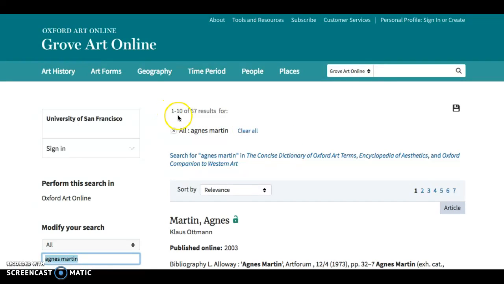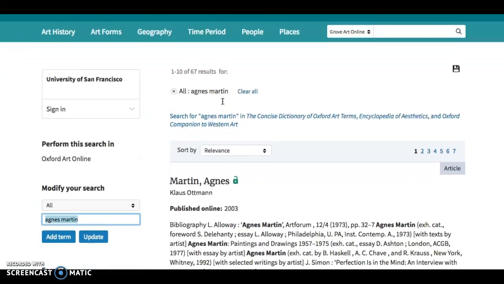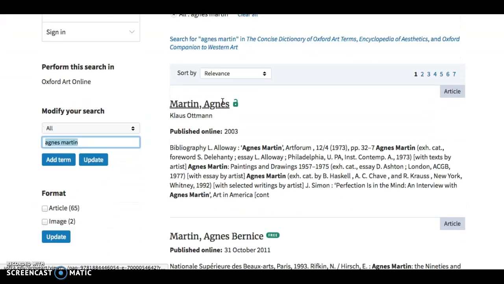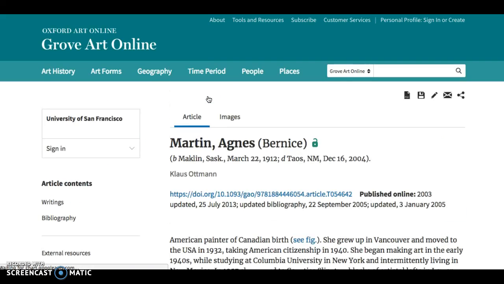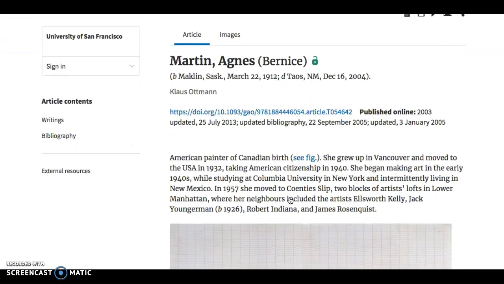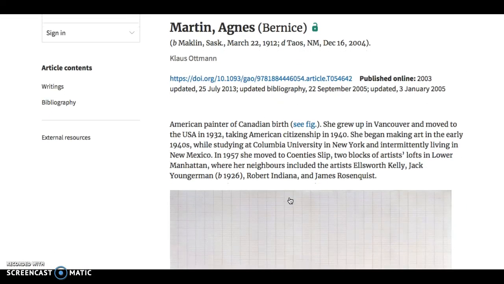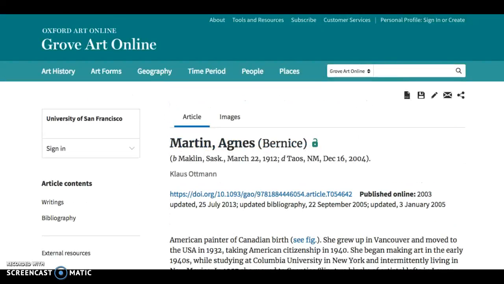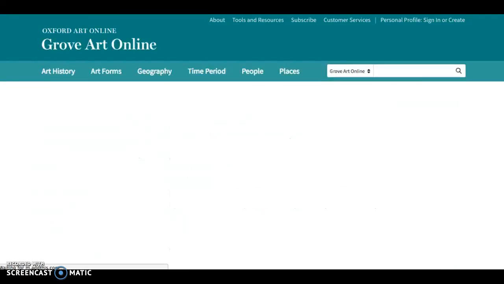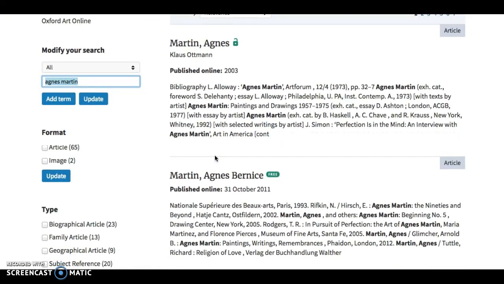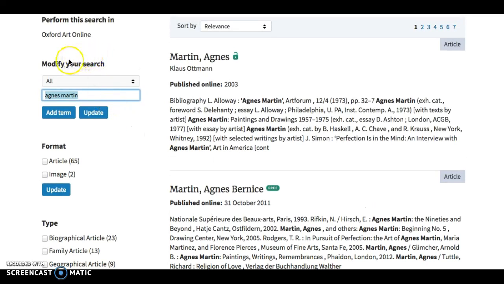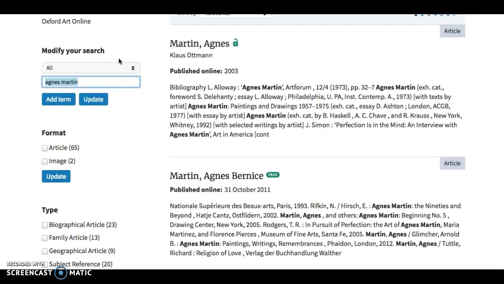On the top here, you can see that I got 67 results for my search for Agnes Martin. As we scroll down, we'll see this first search is a bibliographic search. So I could go ahead and click on that and show you this article that goes into some bibliographic information on this artist. So if we go back, just using the browser, I could go ahead and scroll down and I'll show you what's here on the modify your search in the left-hand column.